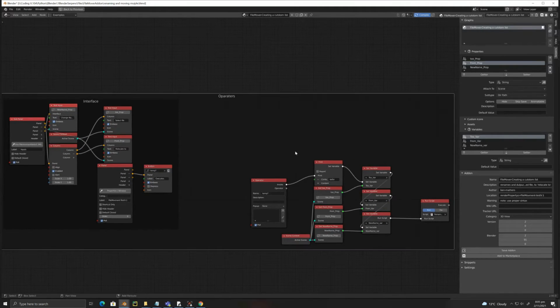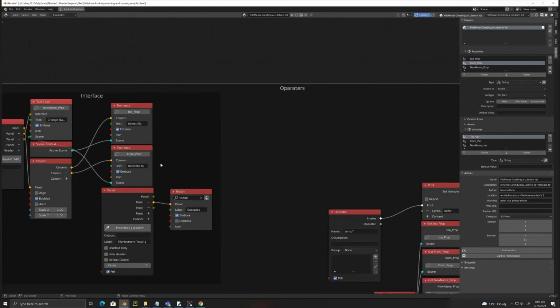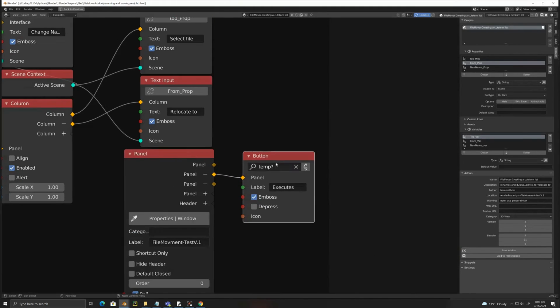So we compile this. Now, here we have a subpanel that's connected to this. This is temp. It's connected to the temp operator. That is the execute label.